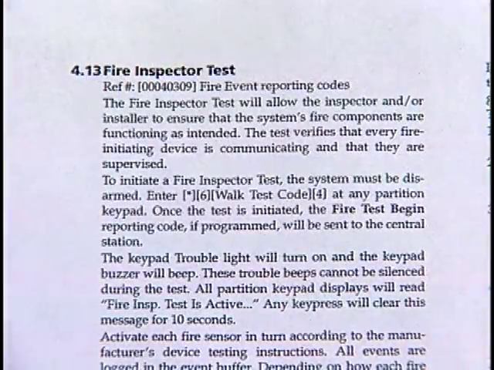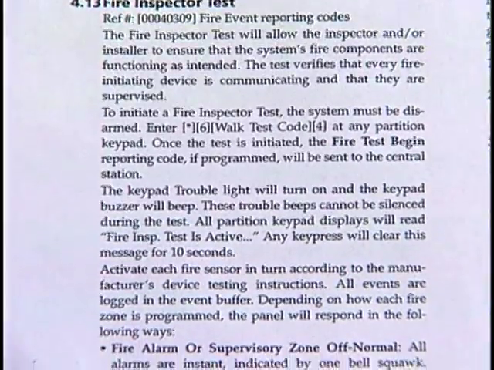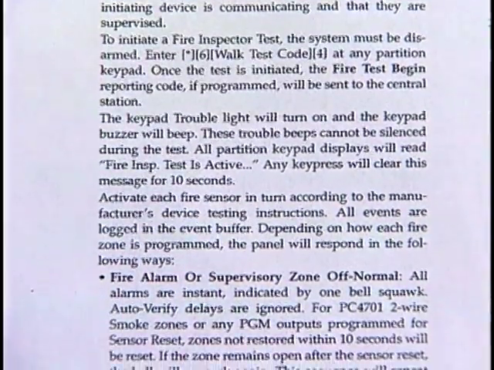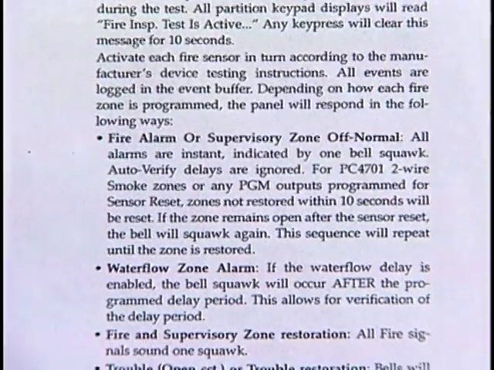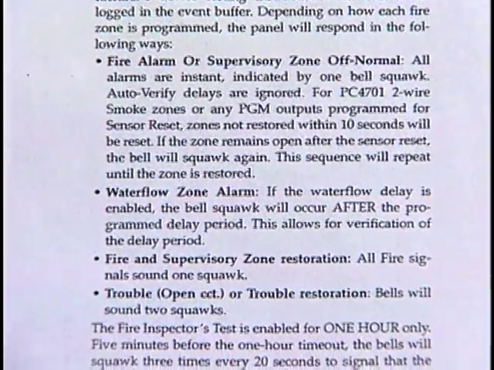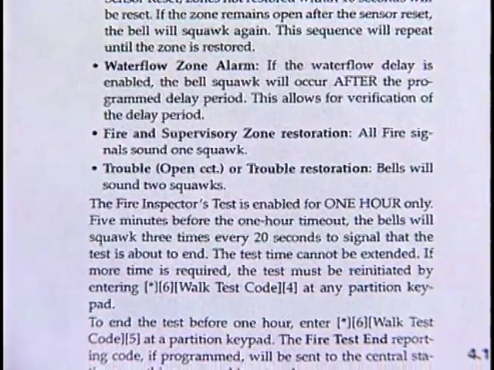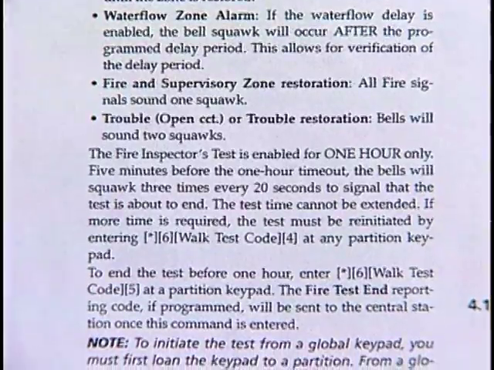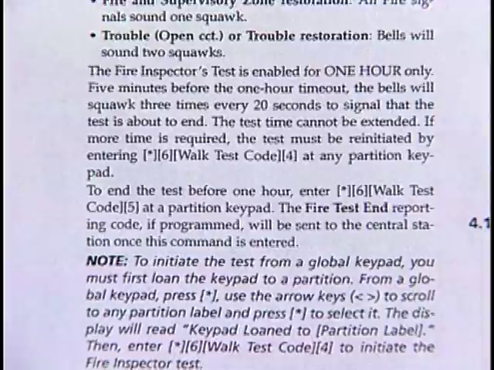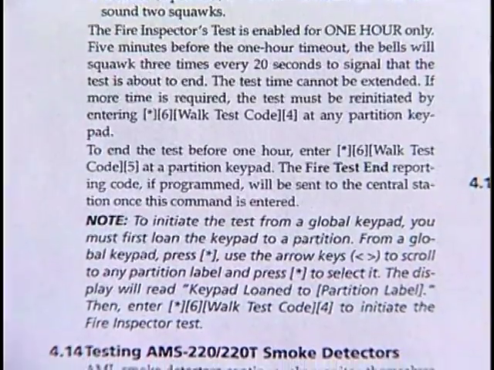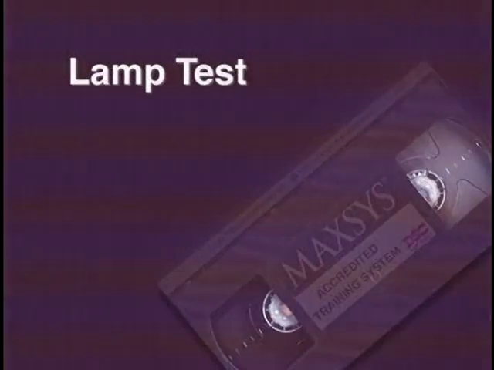A fire inspector test function has also been added. In some cases, an inspector may not be familiar with the operation of the PC4020CF. A complete description of the fire inspector test can be found in the PC4020CF installation manual, section 4.13. This section outlines how to begin the test, end the test, as well as what type of indication will be given for each zone alarm, supervisory alarm, waterflow alarm, and trouble condition.